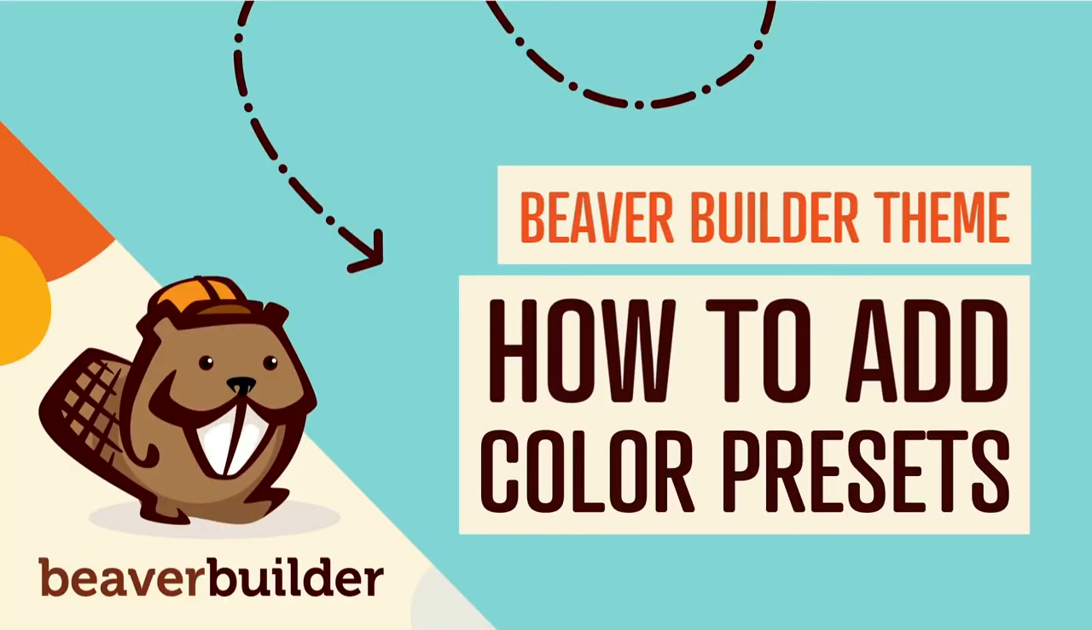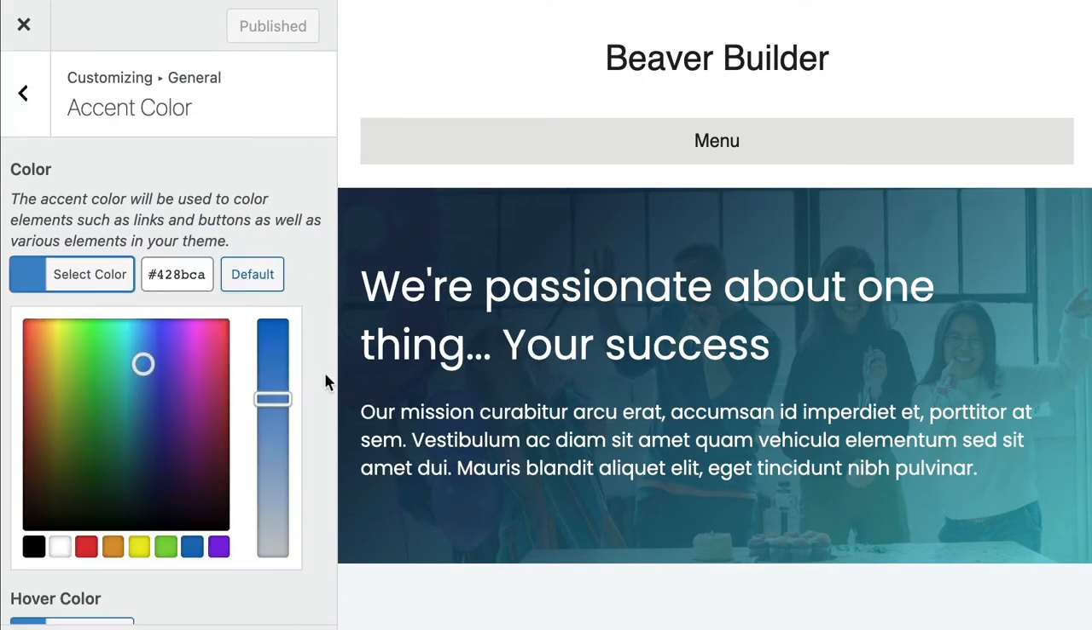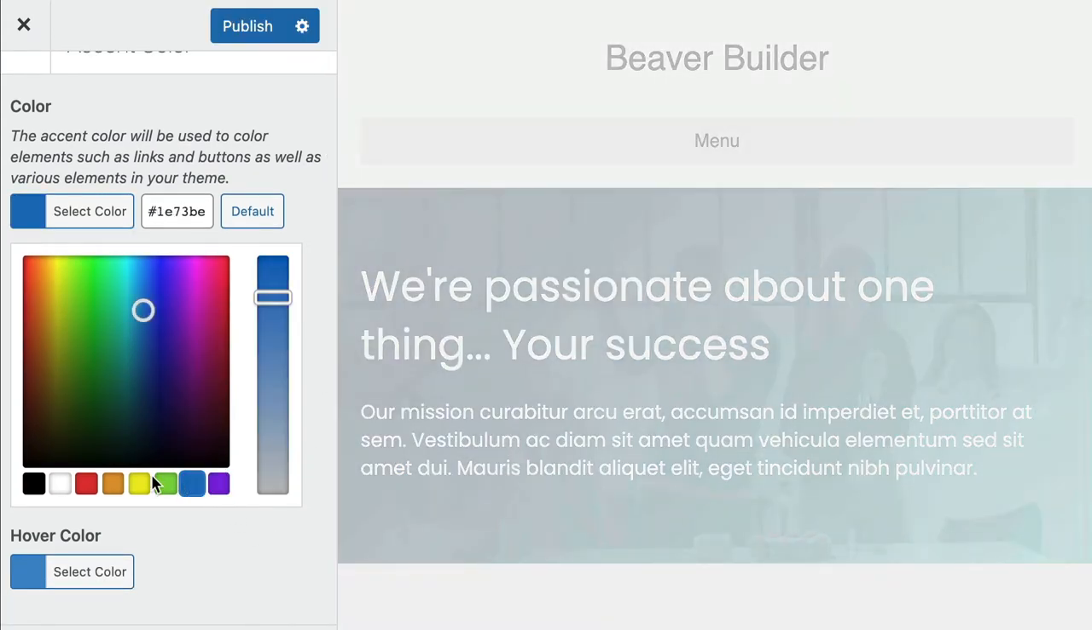Coming up in this video, you will learn how to add color presets to the Beaver Builder theme customizer. The default color palette in the customizer appears below the color picker square as shown here.